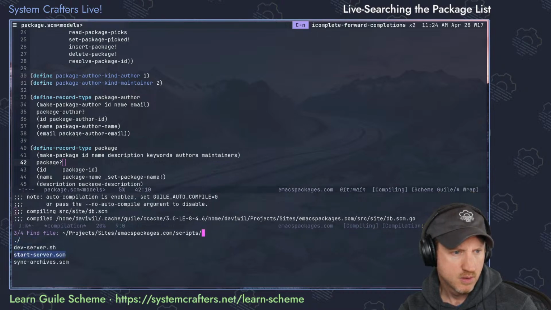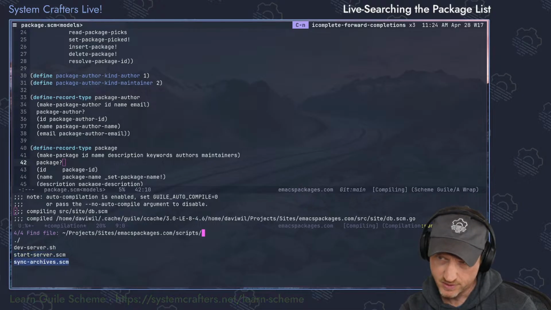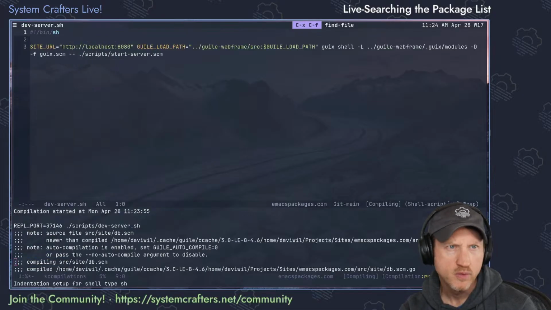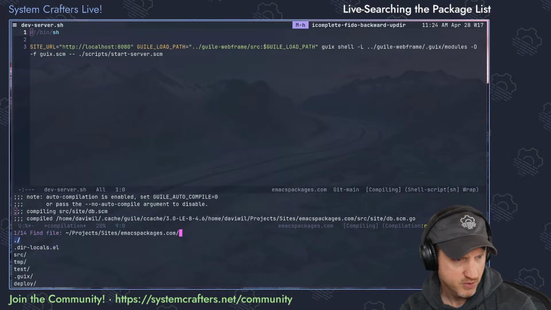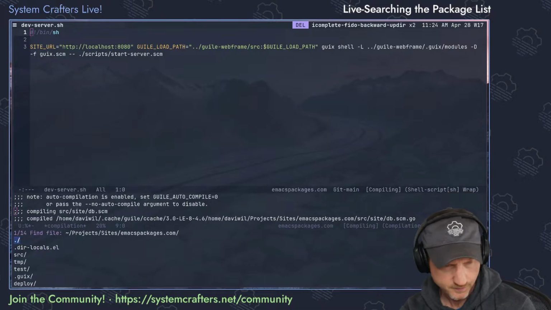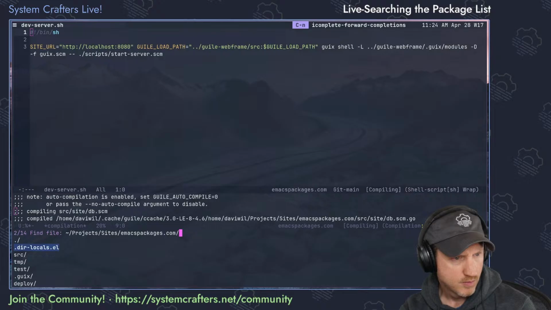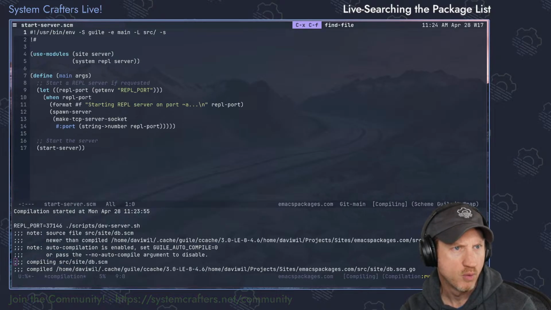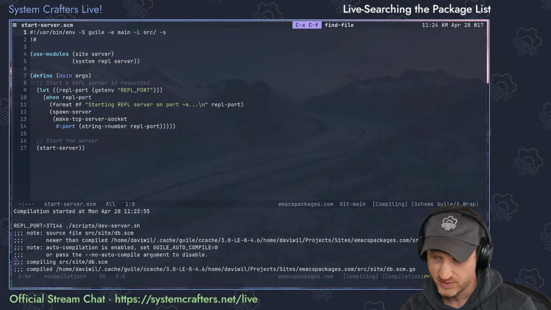Scripts. Sync archives. So dev server calls into start server. And what does start server do? I don't think start server does DB migrate anymore. I think only sync archives does.